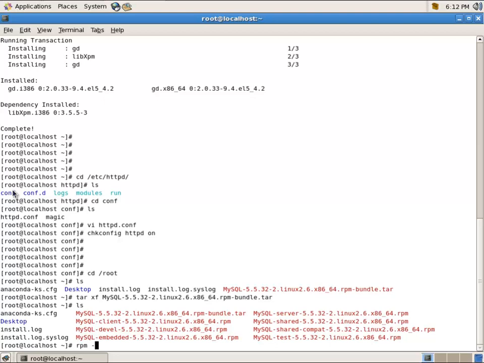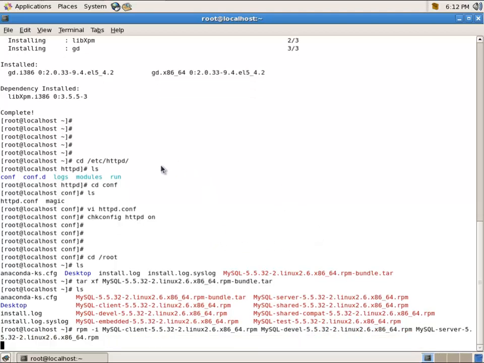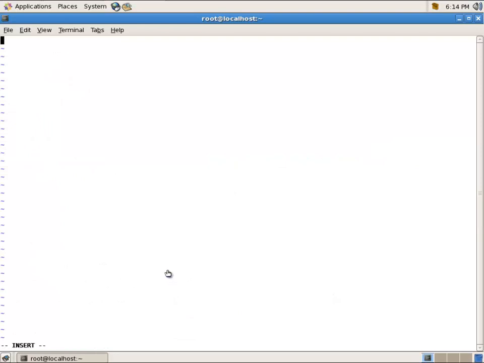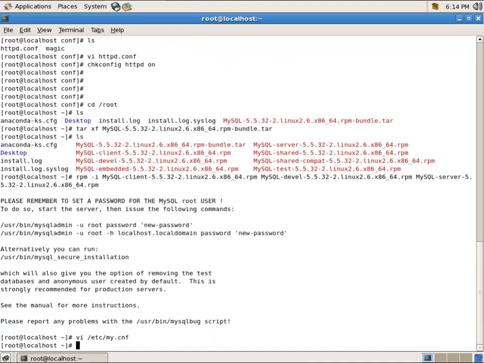All right, I'm going to install the MySQL client, MySQL development, MySQL server. Okay, and then I'm going to edit my.cnf. I'm going to put in MySQL max allowed packet equals 32 meg. And then I'm going to start it.